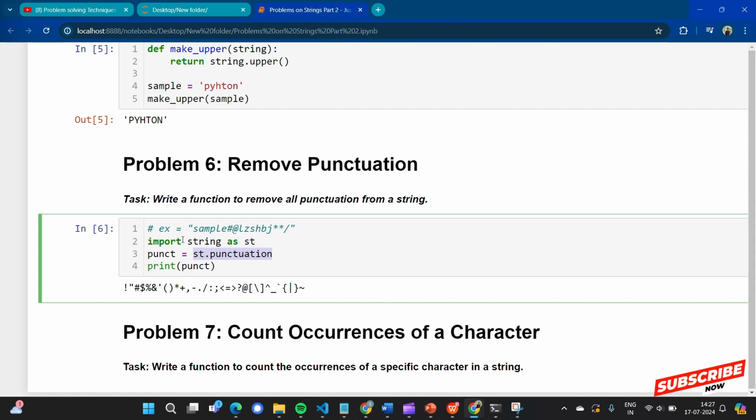Otherwise, you can manually search for all the symbols and store them in a single variable and use that. It would work in the same manner. It's not an issue at all. I hope that is clear. Now let's go back to the problem part.